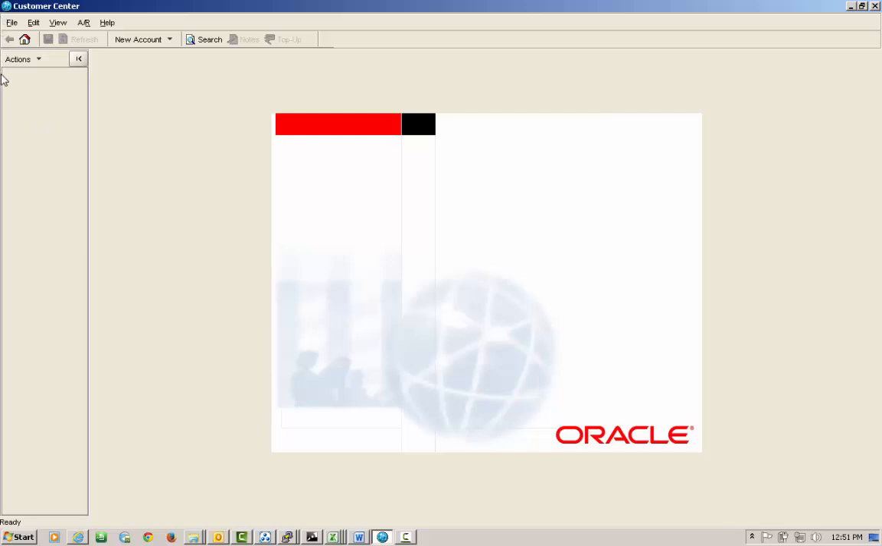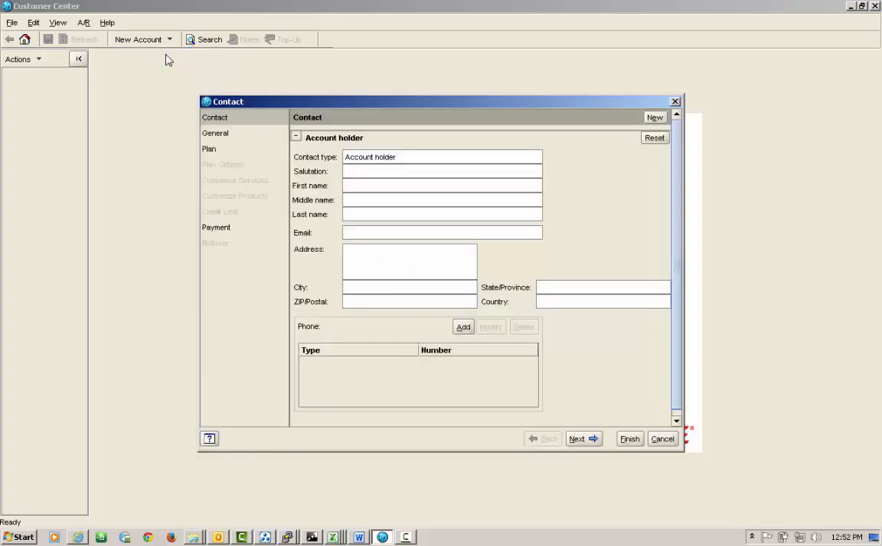In the customer center new account tab, there are two options. One is to create a customer of customer type consumer, and another is for business. So here we'll try to create a new consumer account. Once I click on this consumer button, this new window opens where I can give the customer contact information.